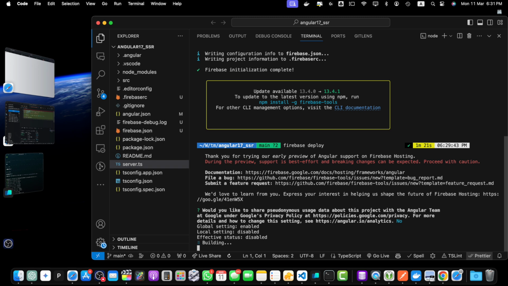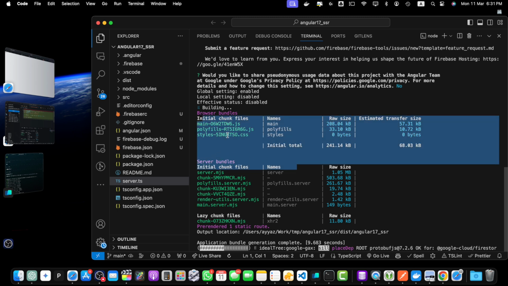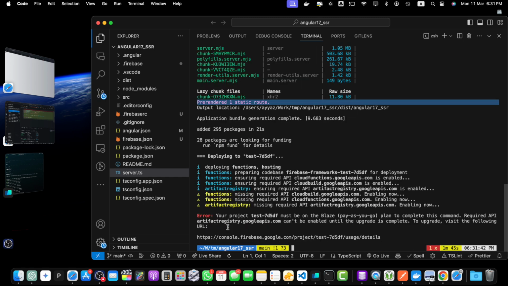All right, it is building. Just wait for it. All right, I can see some progress here. It has created the bundles, browser bundle and server bundle and lazy chunk files. All right. Now I got an error that is saying your project must be on the Blaze pay as you go plan to complete this command.